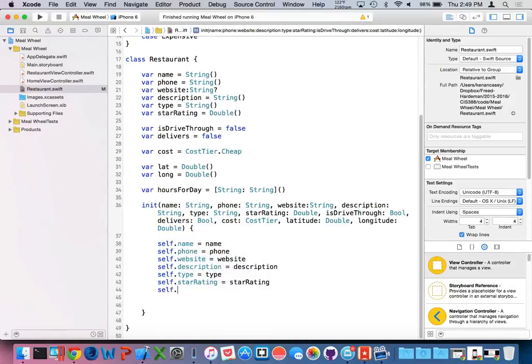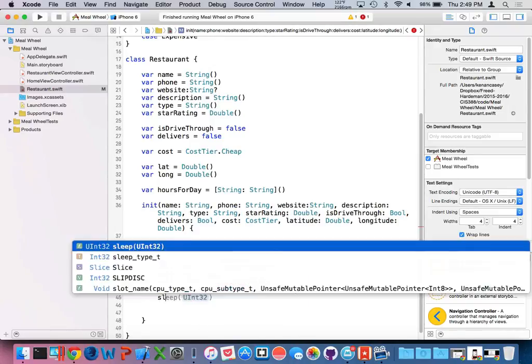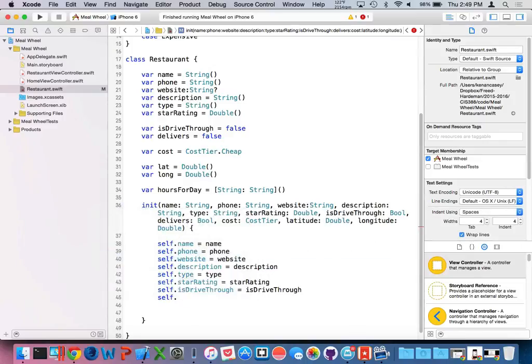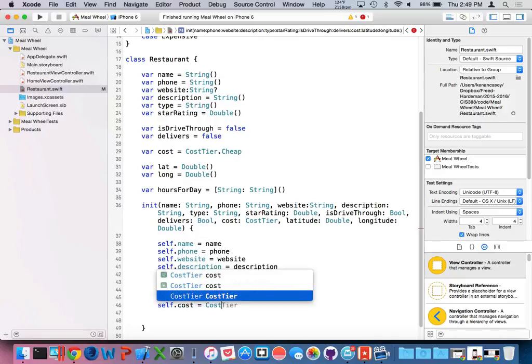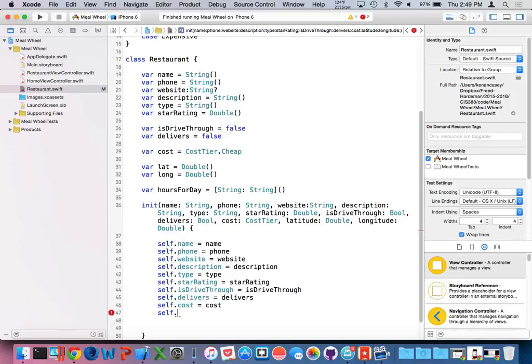Self dot is drive through equals is drive through. Self dot delivers equals delivers. Self dot cost equals cost. And self dot lat and long. Let me go ahead and fix this because this is not the way we want to store locations. We'd like to use a built-in data type that's kind of the native way that iOS uses lat and long.